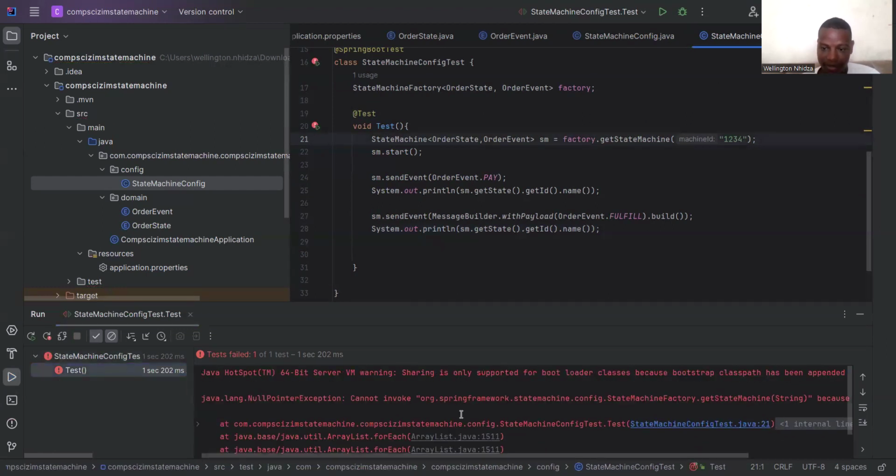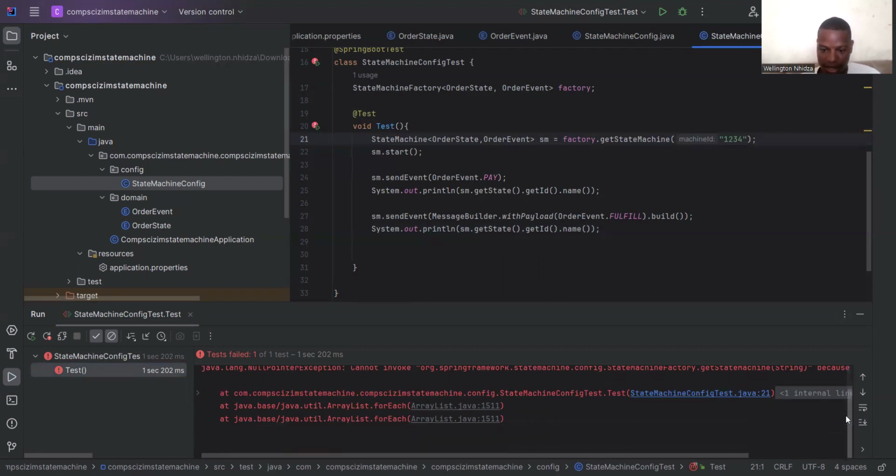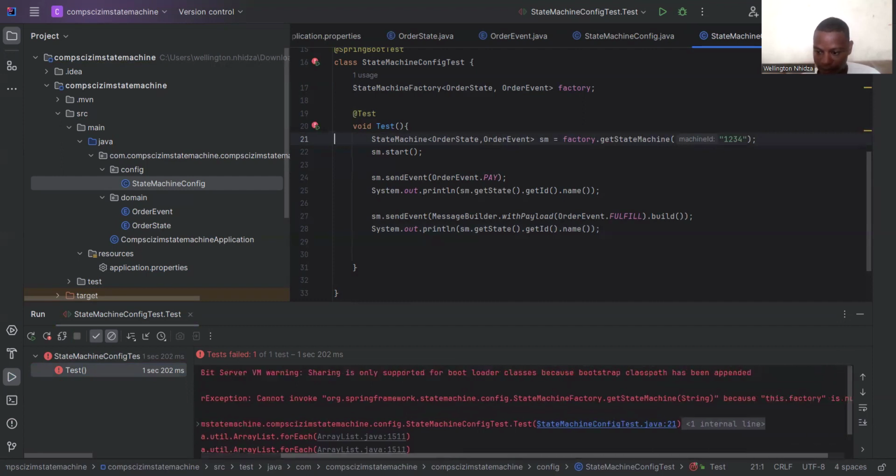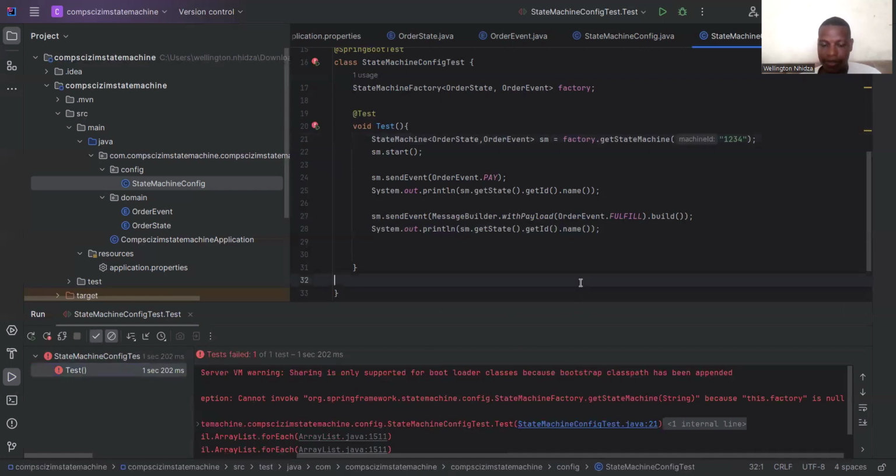Okay, so let's see, our test has failed, so let us correct that. Okay, config line 21, it's get state machine. This factory is null, so okay, let us solve this error.